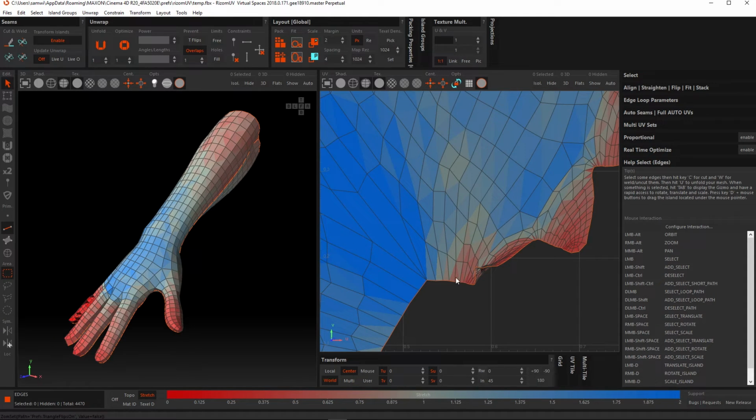If we go back up to our Unwrap panel and enable the T-Flips button, we can prevent flipped UVs. So if I unfold again, we no longer have flipped UVs.